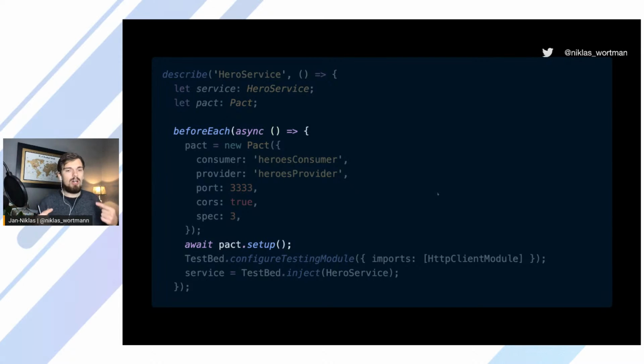Afterwards, we're calling Pact setup. Pact setup will then spin up the node server in the background so that we can communicate with it and perform actual HTTP requests. This returns a promise. I could wrap this with then, etc., but it's also fine to use async await here.